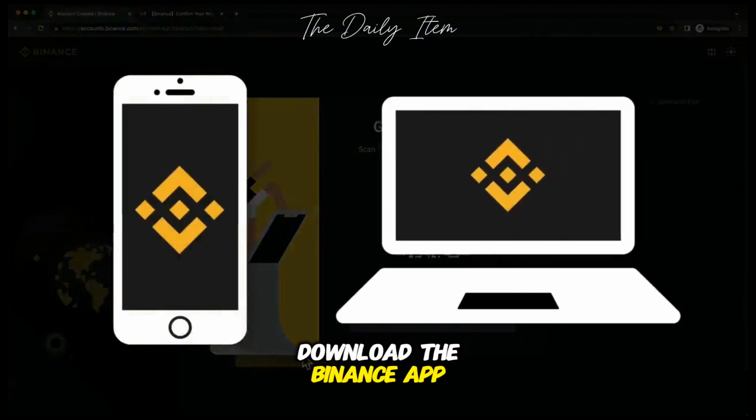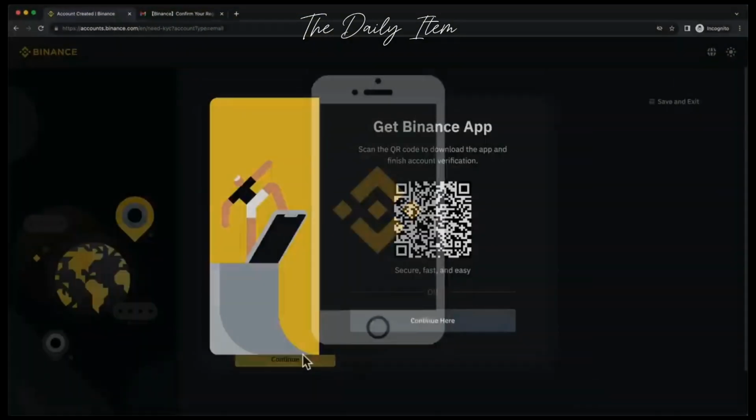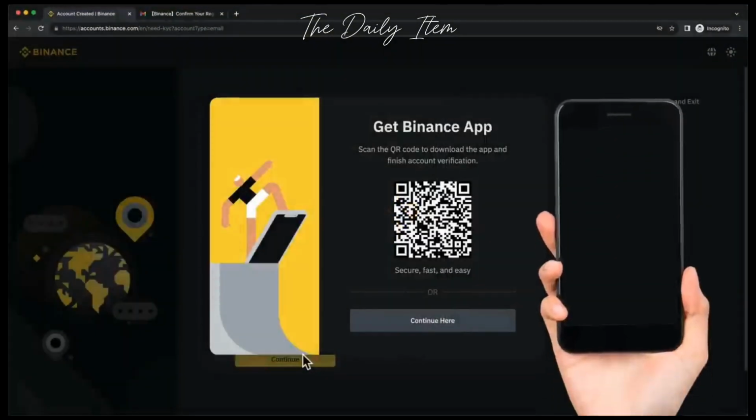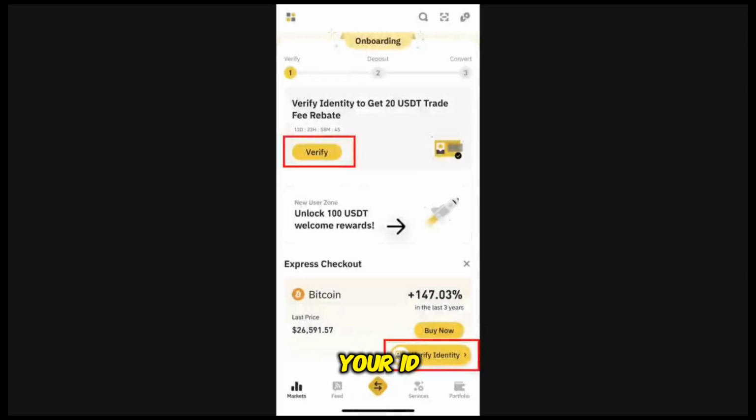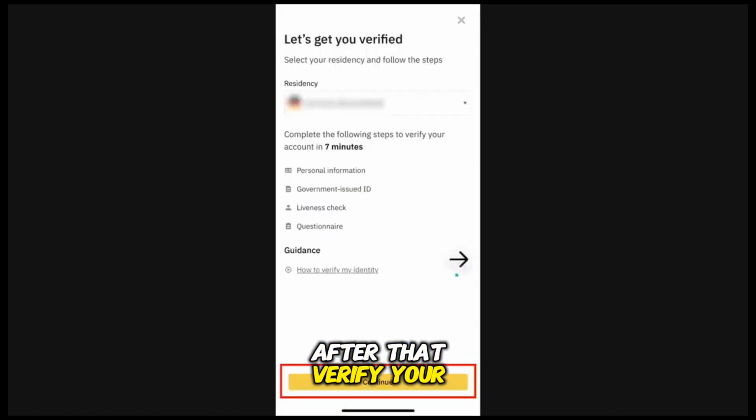Download the Binance app, log in, and enter your personal details as they appear on your ID. You'll be asked to take a photo of your ID and complete a video call for verification. After that, verify your phone number and answer the compliance questions.